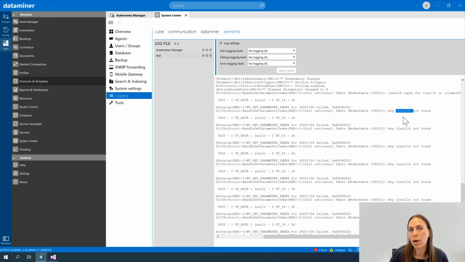Now this is for one element alone. Imagine you're not interested in just one element. You just want to know what's the health in your entire agent. What other errors are there for protocols that are running currently? For that, I can go to Data Miner. So again, you can use Apps, go to System Center, and then not select Elements. Otherwise, you will need to go through all of your elements, scroll down, and see what errors there are.